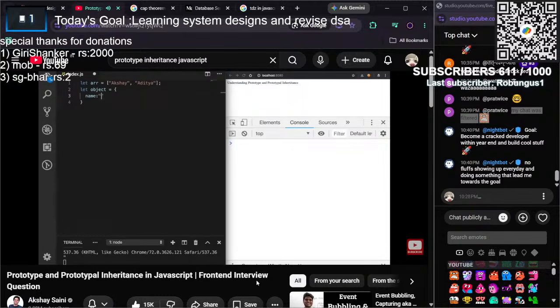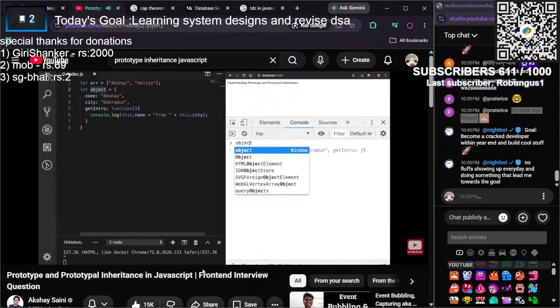It has some properties, suppose name and a city, let's call it Dehradun. And suppose we also had a method, which is getIntro, which is a function. Generally, if we want to access this property name on that object, we do object.name and we get access to this property.